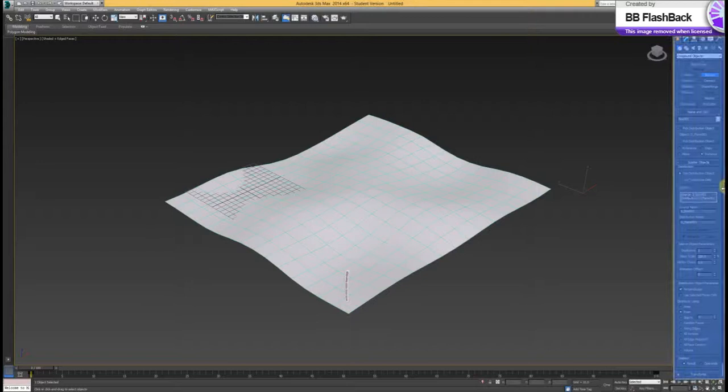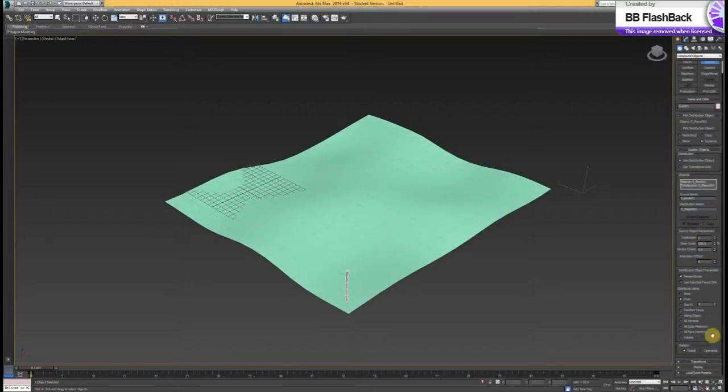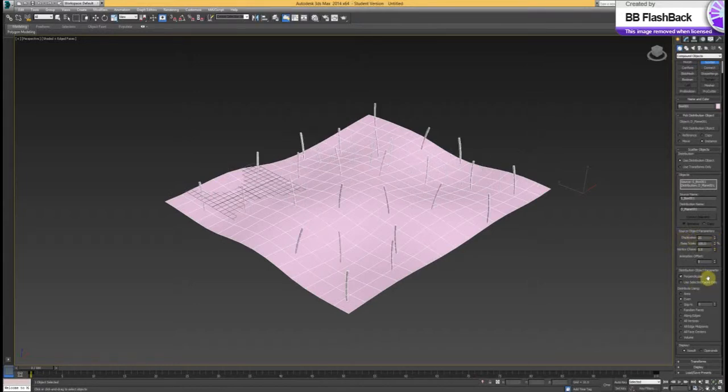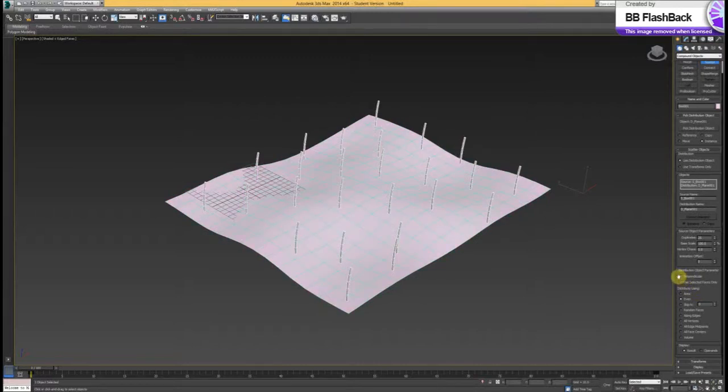So now that we're in scatter, we can look at different properties. First of all, we'll increase the number of duplications. Let's just say 25. That'll probably do for now. And you can see how it's randomly reorientated them. If we untick perpendicular, because it's perpendicular to the surface, they'll keep that original orientation.